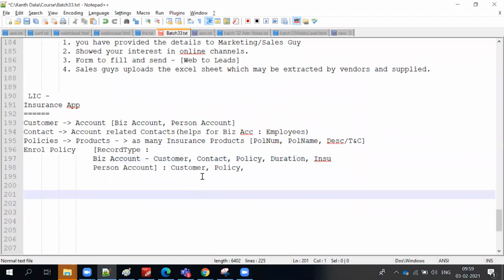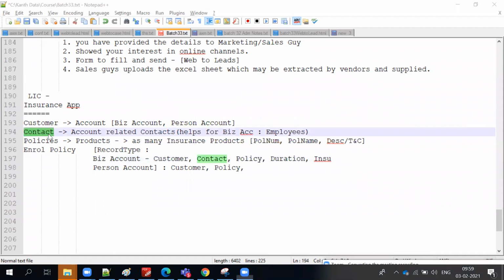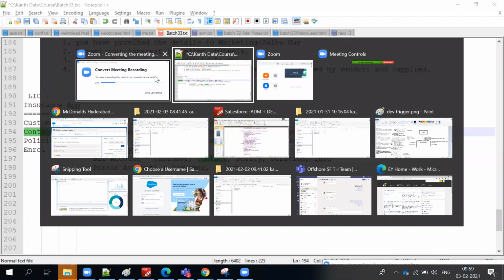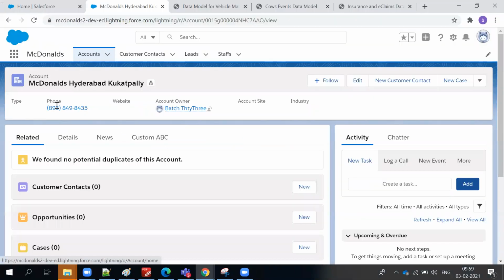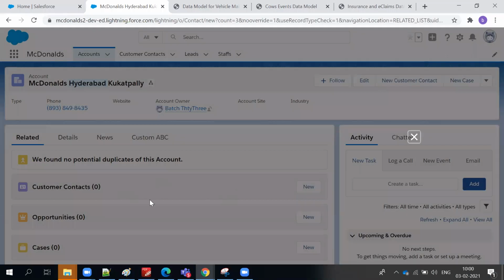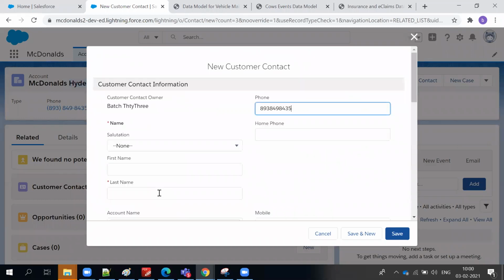Can you explain to me about the contact again? Contact object? Contact is in the related list of an account. If I say this is an account, McDonald's, Hyderabad, Cooker Police, in the related list I see contacts, right? According to this design in the restaurant app, all the people coming in are my contacts, all are my customers. If I say Google, all of the employees would be under the contact object. So what would you see in Google's contacts? You see employee information.